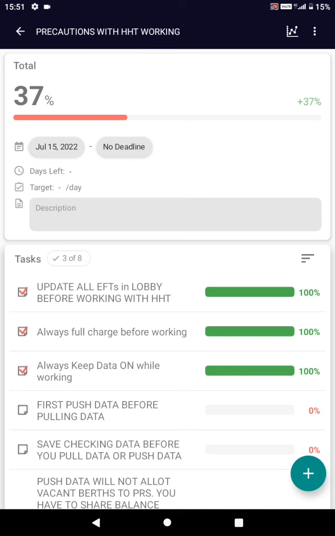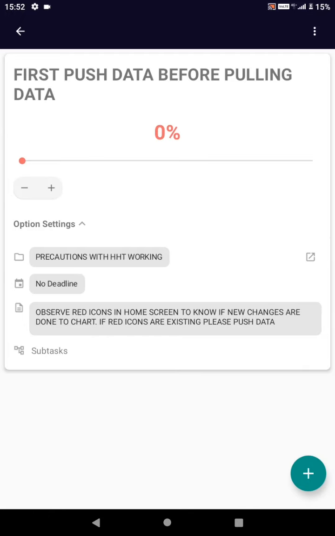First, push data before pulling data. You have to push your data: what is checked, who has turned up, who has not turned up, everything. You have to push data before pulling data like current charts from the remote locations in the intermediate stations. So you have to push data before you pull data. Observe red icons in the home screen to know if new changes are done to the chart. If red icons are existing, please push data.